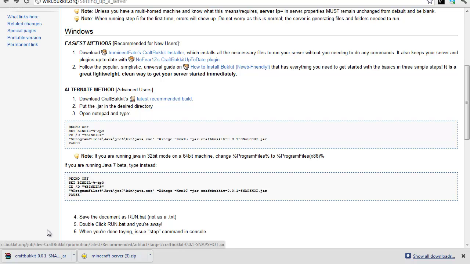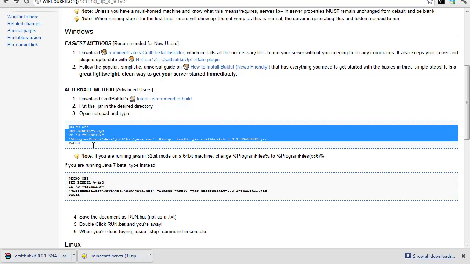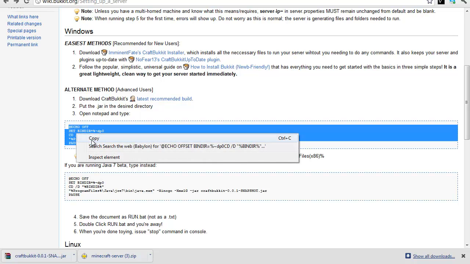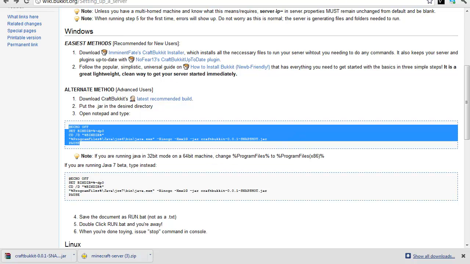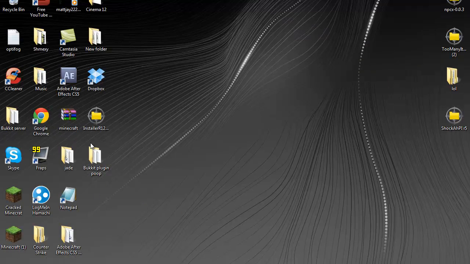It'll automatically download something called the snapshot file. Now what you're going to want to do is copy and paste this, and make sure you get the whole thing, even the pause. So copy and paste, you'll paste it later, it'll come in handy.